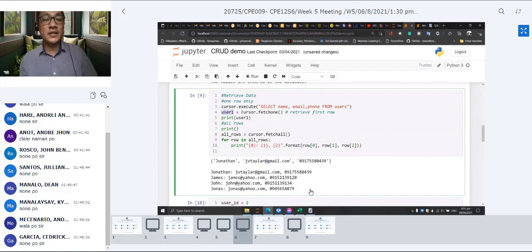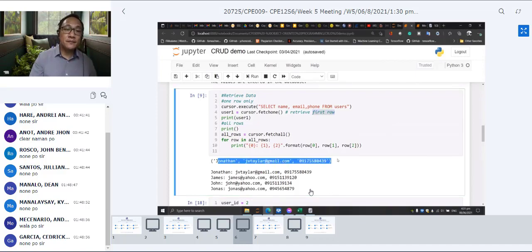And then we fetch it. Fetch one means we will retrieve only one item from the rows. Actually, we're retrieving the first row, meaning the first value that we can get. And that is user number one. And user number one is none other than this one, Jonathan.